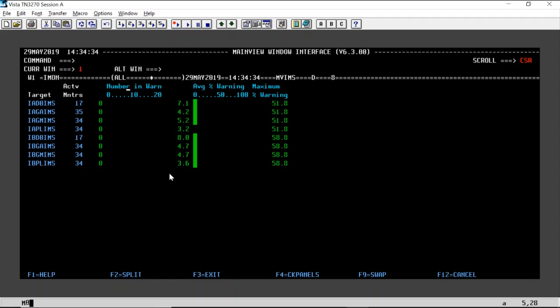Here we can see the number of monitors in warning from 0 to 20, as well as the average percentage of warning all the way up to the maximum. So we could go from 0 to 100% with a warning label. This is a nice place to come to see if you have any monitors in warning, as well as the percentage that they're at. Of course, if we have a large number of average percentage warning growing, we can identify that we are indeed having an issue.